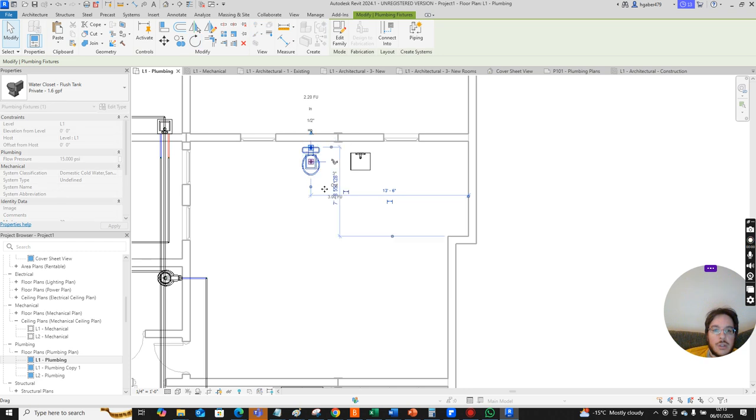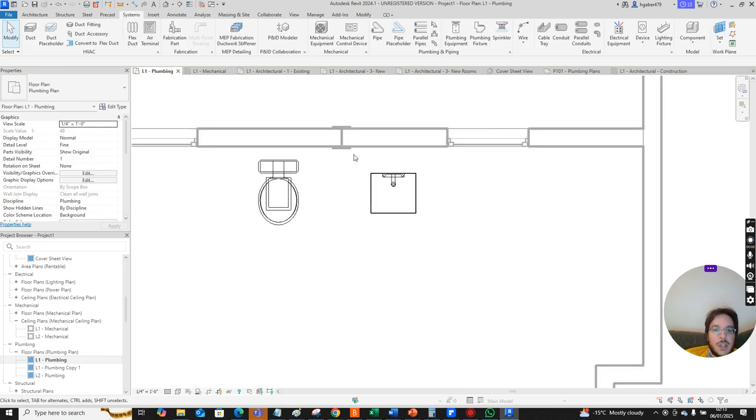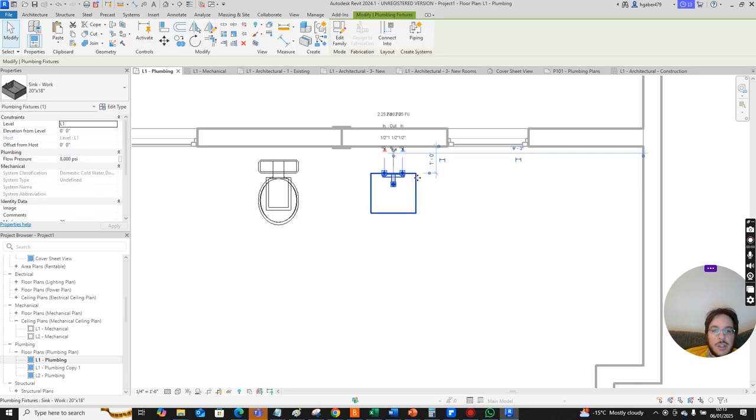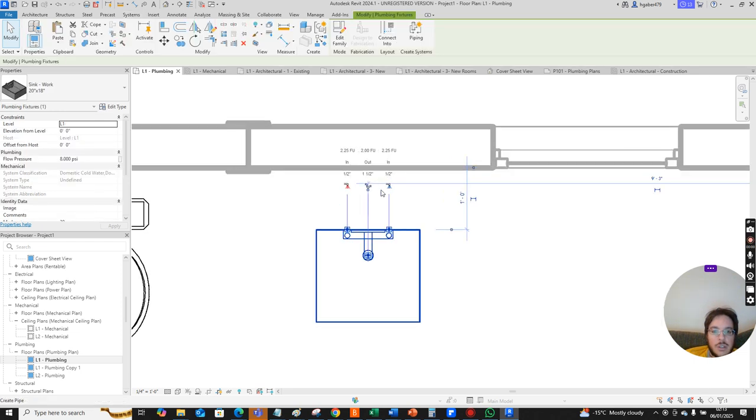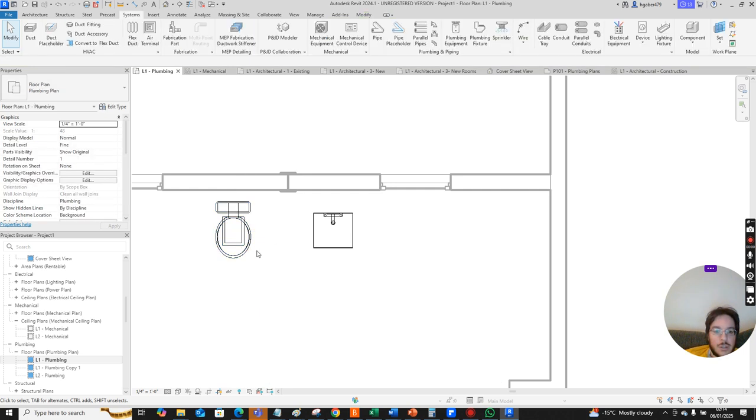We're going to make sure it's not actually in a wall, and you can change the dimensions to show exactly where you want it. Now the second thing is when you click on a fixture, you're going to see FU, which means fixture units. So this is 2.2 fixture units in and 3 fixture units out.